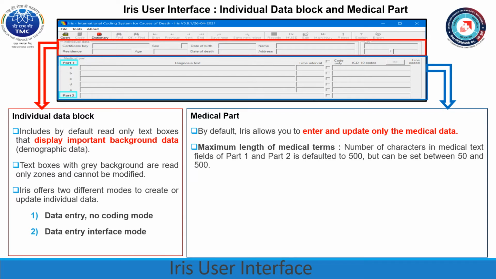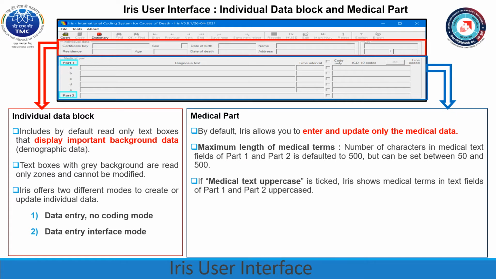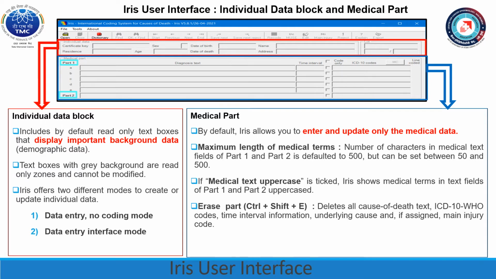By default, the maximum length of the number of characters in the medical text field of Part 1 and Part 2 is 500, but it can be set between 50 and 500. IRIS shows medical terms in text fields of Part 1 and Part 2 in uppercase if the medical text uppercase option is ticked in the options window.